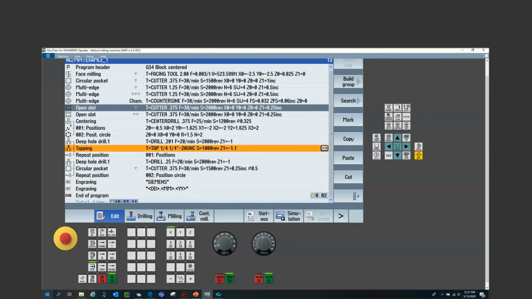key. What's going on? Still running, hit reset. It's still running the program, yeah. There we go.